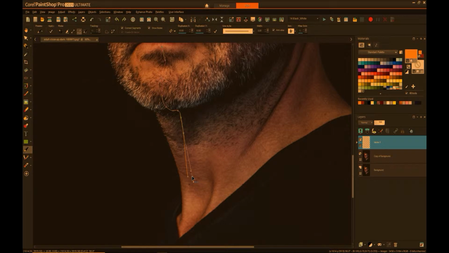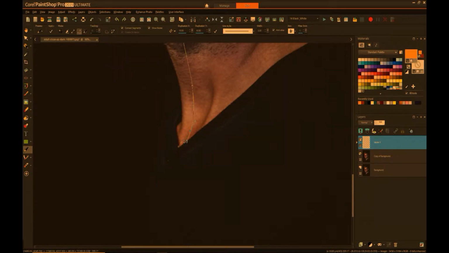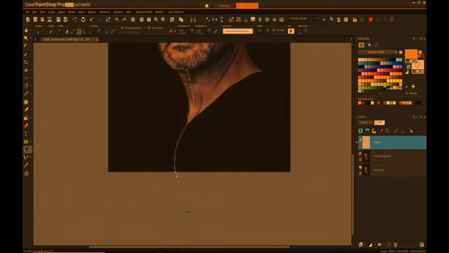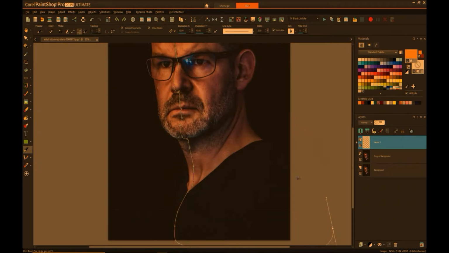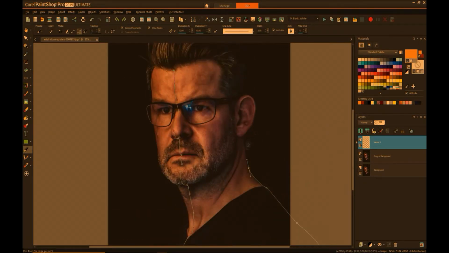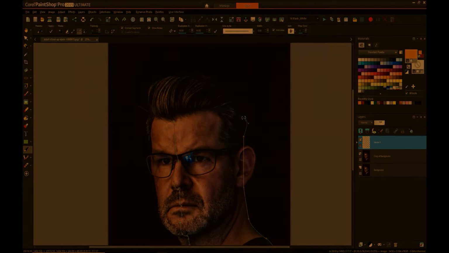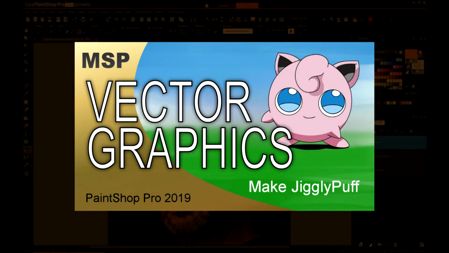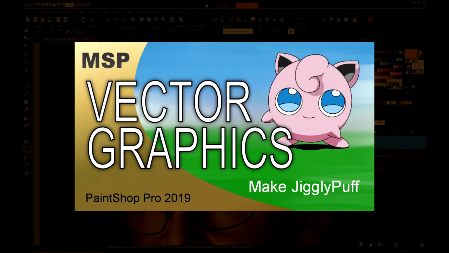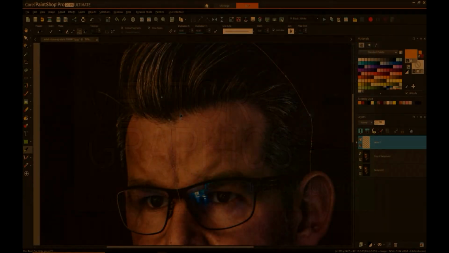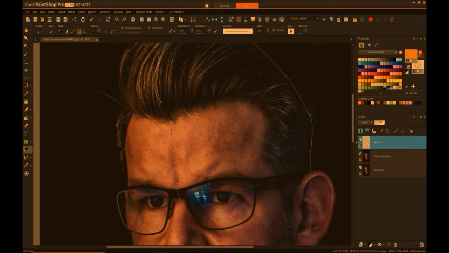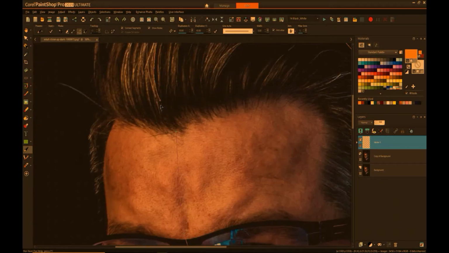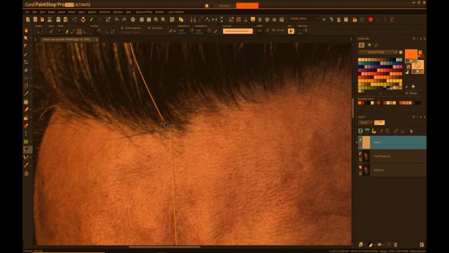What's nice about using vector graphics to do this is you can fine tune the nodes at any point in your creation process. If you want to learn more about how to draw with the Pen Bezier and do these kinds of manipulations that you're seeing, I have another video where I teach how to draw a Jigglypuff using this technique. So feel free to watch that at any point. The last bit is just making the final connections to close the vector line.